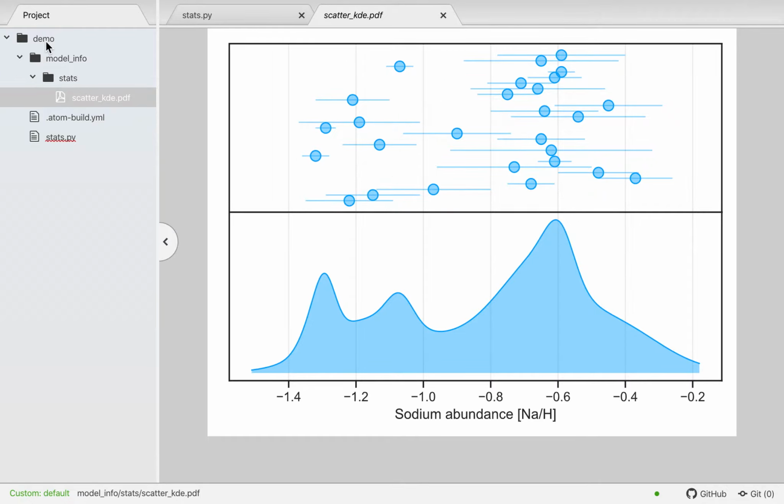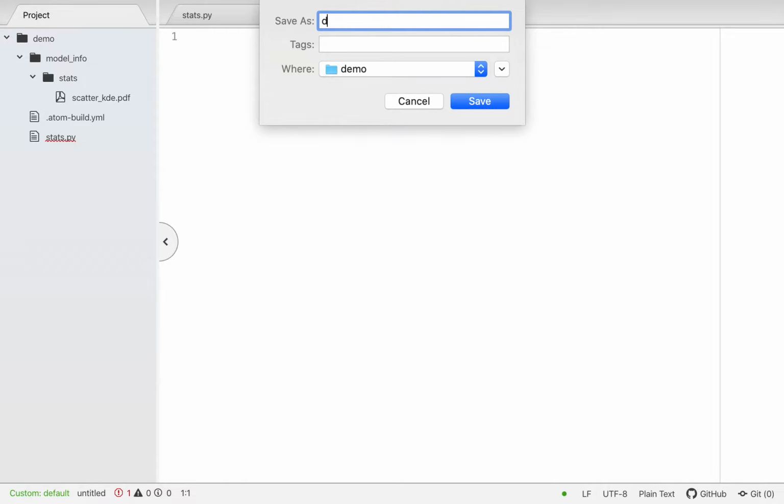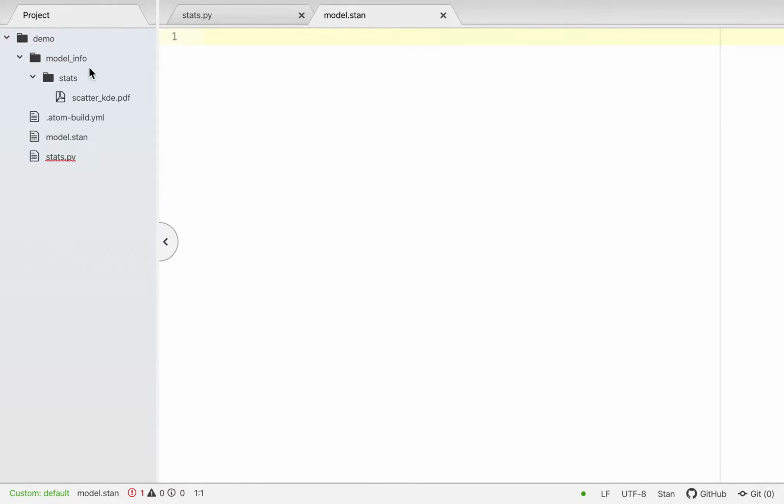So let's do this. Let's create a new file called model.stan and write the model in the Stan language. First thing you do is you describe the observed variables. The first variable is the number of measurements. Second variable y is the array containing the measurements.